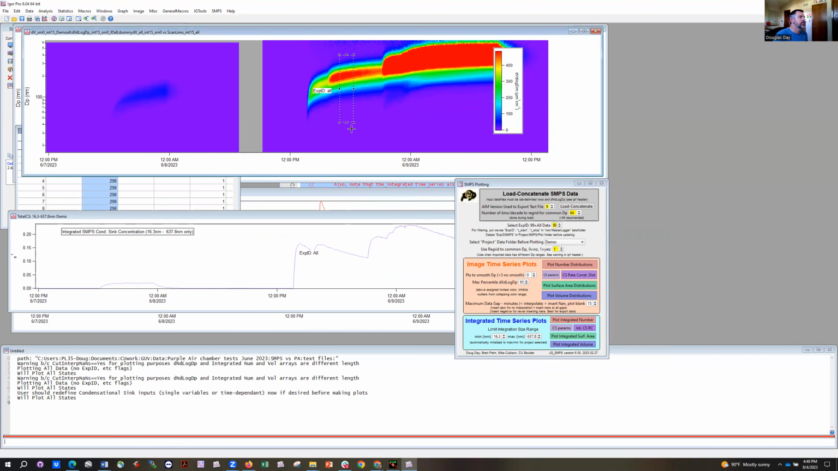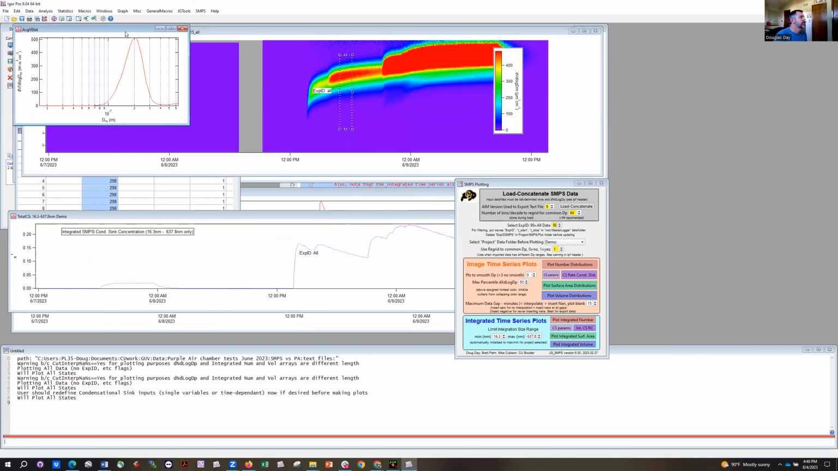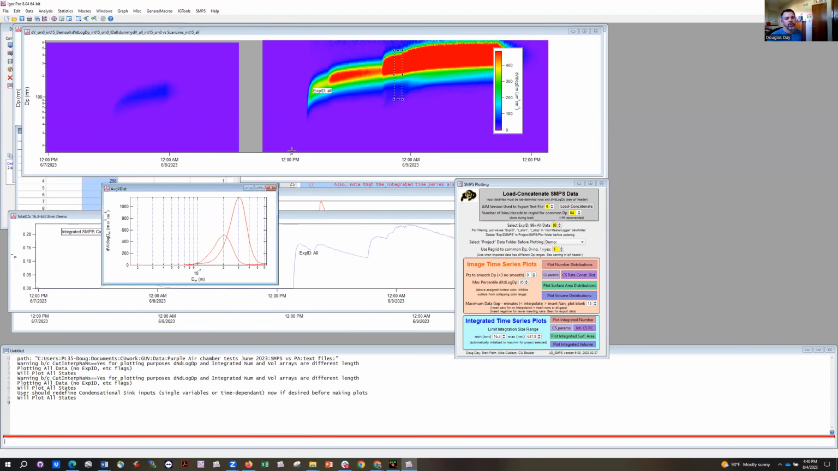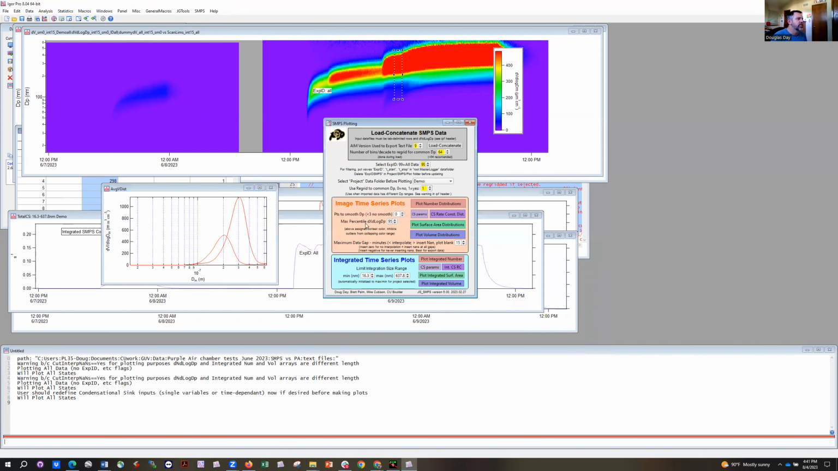Another handy feature, we can just take an average time period and plot the size distribution with a marquee here, and I can add another one. Let's go over here a little bit later, bigger particles here, and then that adds to the plot, and I can keep adding. You can do this for the number distribution, volume, surface area, or even the condensational sink. And there are a few other features here.